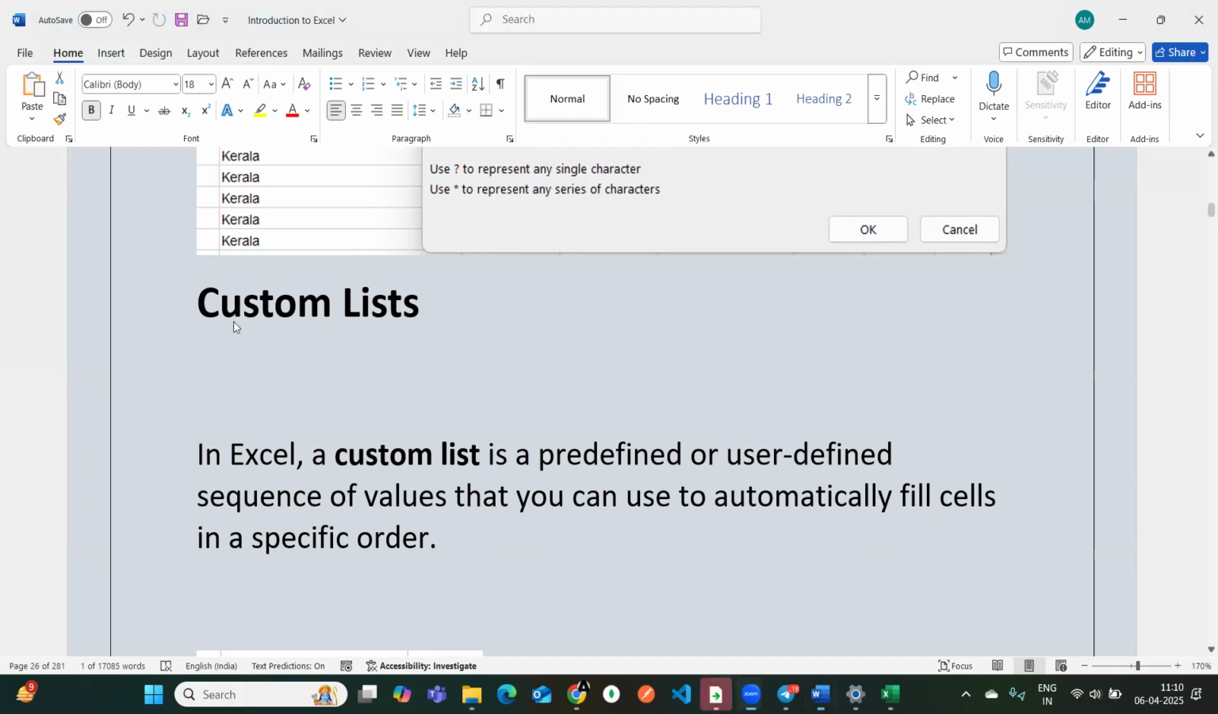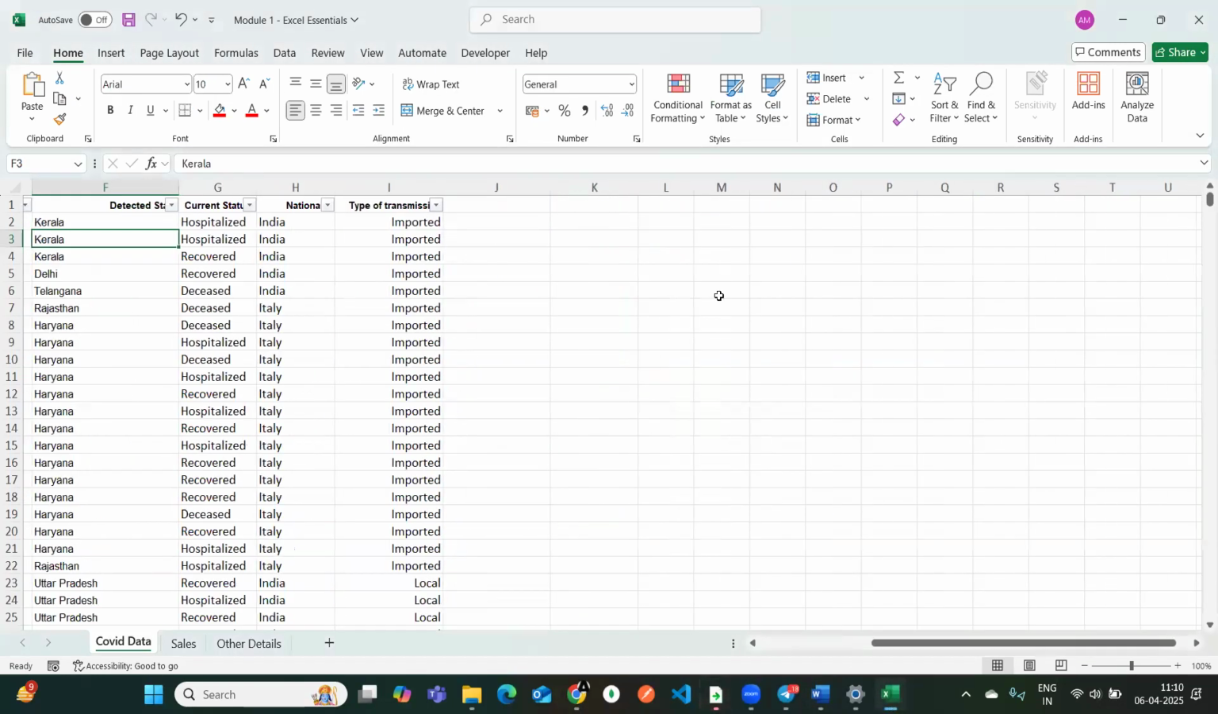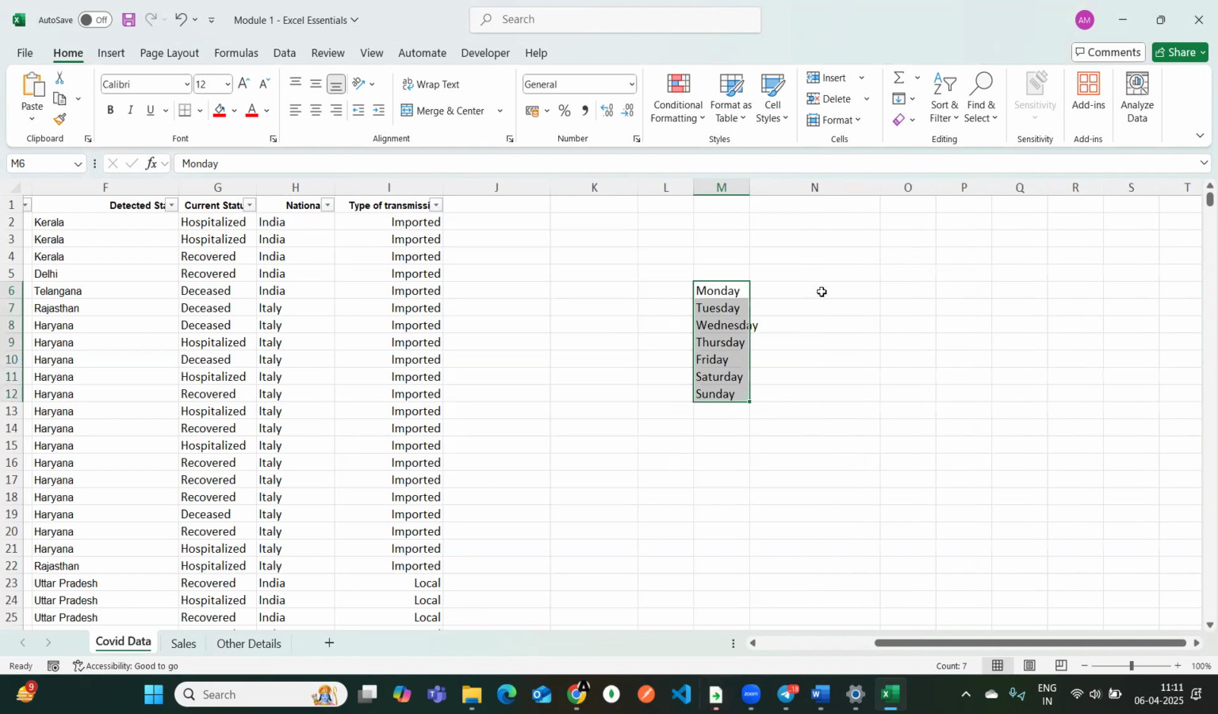Okay. So now let's see what is this custom list. If you observe, Excel understands some pattern. For example, if I'm having Monday here, Excel understands that this user has written a day of the week. Maybe next he wants to write the rest of the days in the week. So when you try to extend like this, it is automatically going to give you Tuesday, Wednesday, Thursday, Friday, Saturday, Sunday like this. Okay, right?